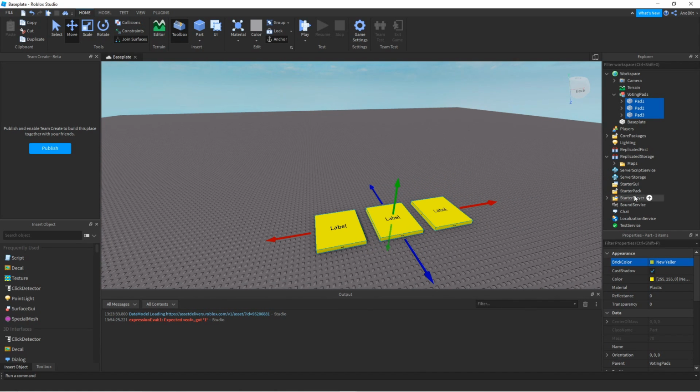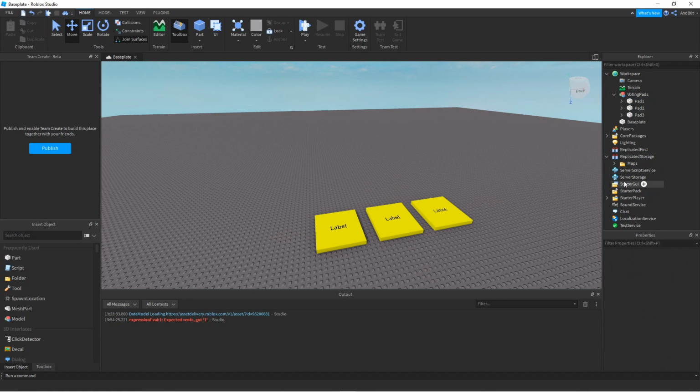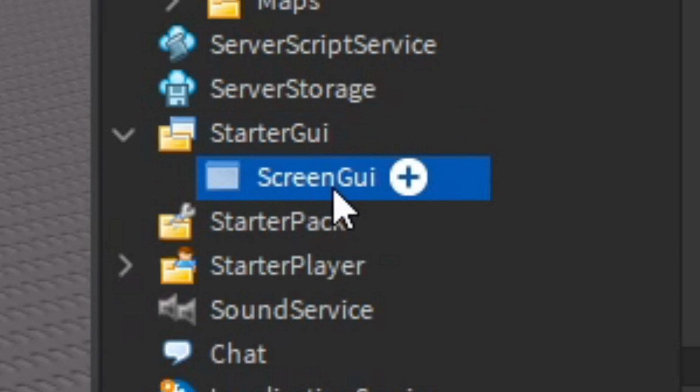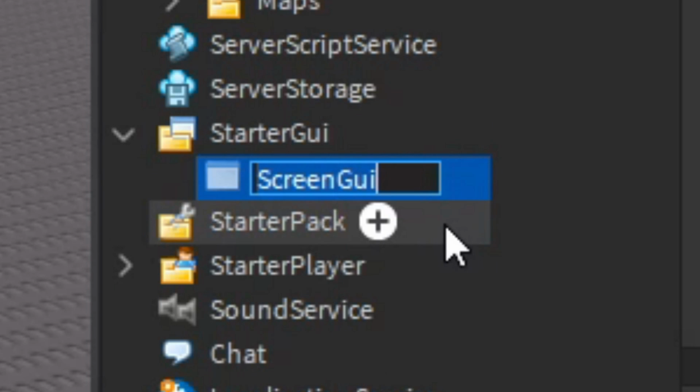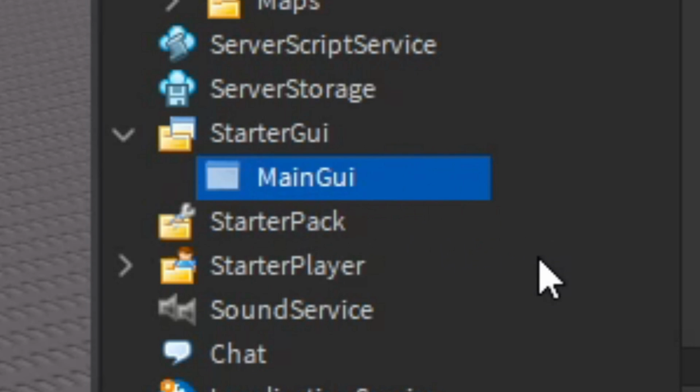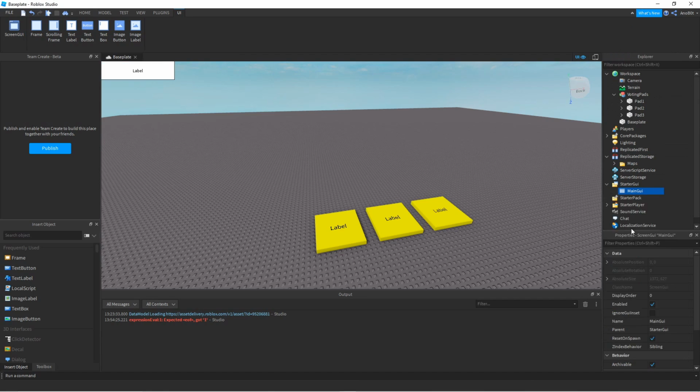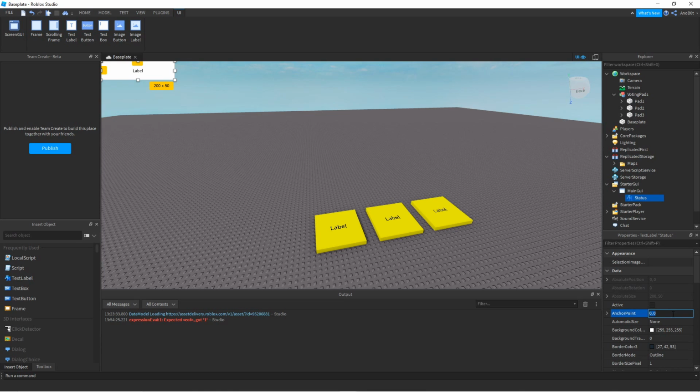And what we're going to do is insert a GUI. So go to ScreenGui. We're going to name this the main GUI. Then we're going to insert a text label, and this will be called the status. And once we've done the status, we're going to do some.